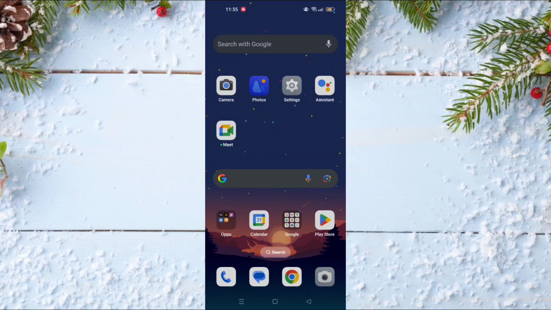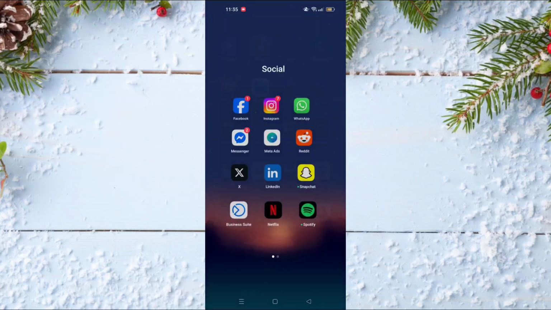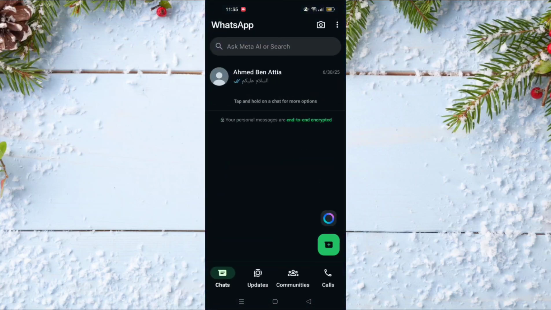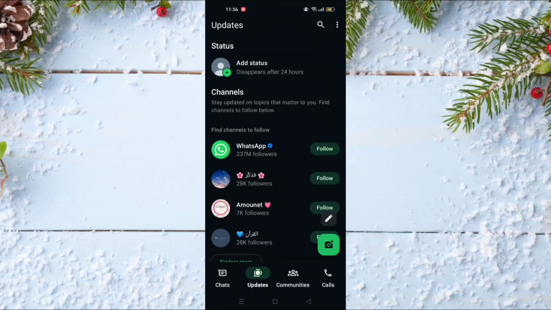In today's video, I will show you how to post a status or story on your WhatsApp. To do this, you just need to go to your WhatsApp, open your WhatsApp account, and after that, as you can see at the bottom of your screen, there is an option called updates. Click on it, and after that, as you can see, the first option is status.